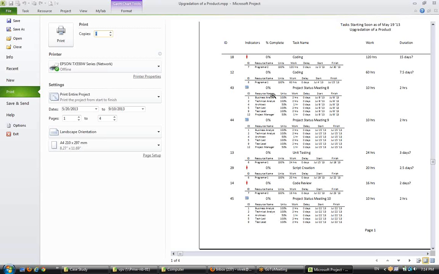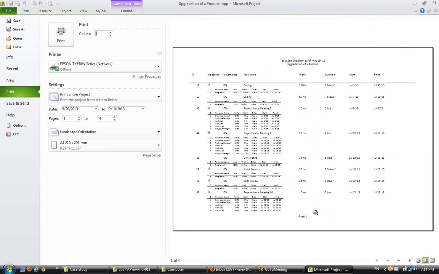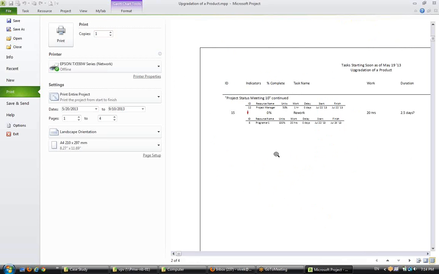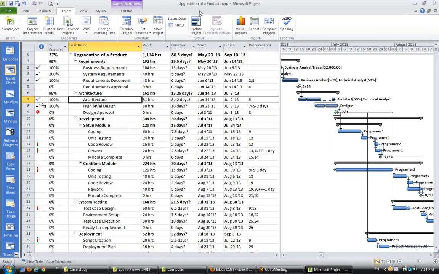And so what are the tasks? Coding, the project status meeting, these are the status meetings, 2 status meetings. Script creation will come, unit testing will come, these are the various tasks of the tasks which are there in the next.